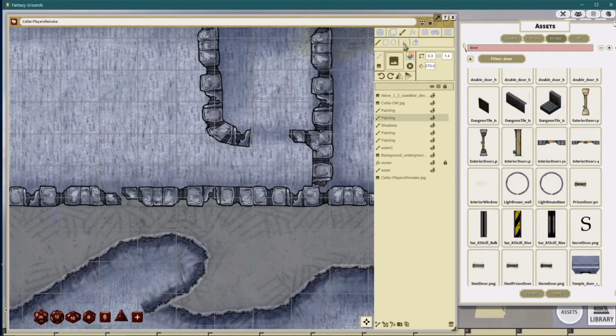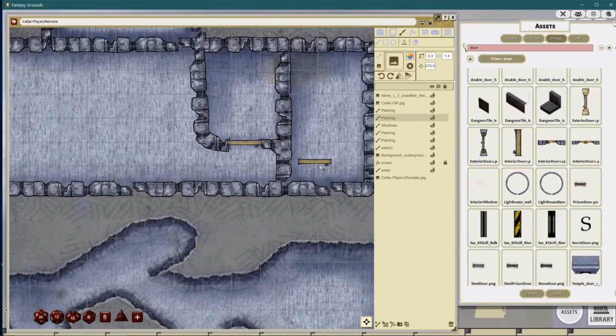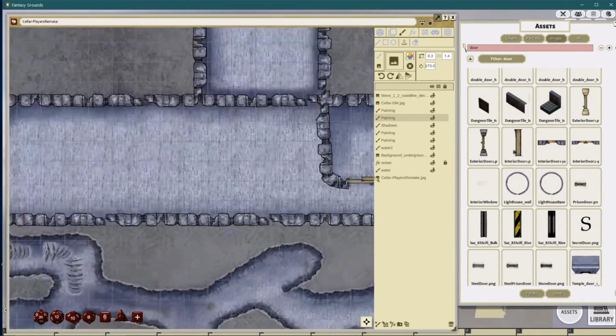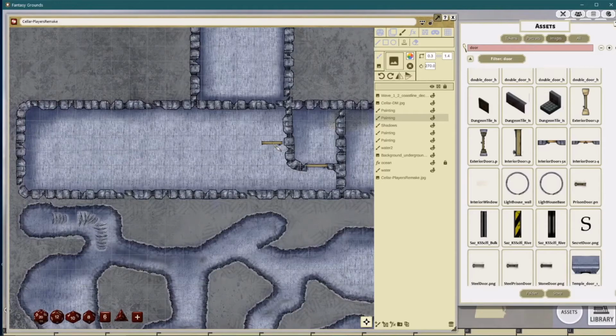Oh, I don't want to be in my line tool. I want to be in my stamp tool. And then I can just stamp in a door there. So all of the different elements are, yeah, so in a crazy detailed world, you can really get into as far as you want to go.